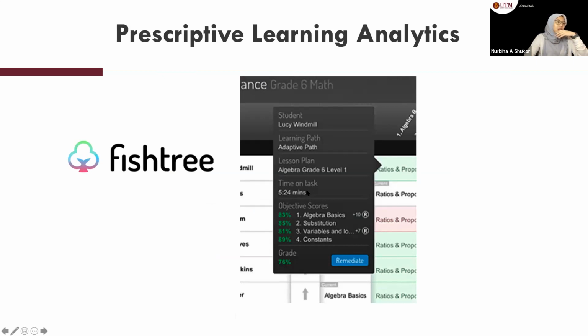Okay, so kat sini dia kata dia ada tulis grade kat sini. Okay, lepas tu kita boleh tekan remediate kat sini. Kita cuba tekan kat situ and then kita boleh simulate kalau saya suruh dia improve more score dekat mana and then will they get an A, macam tu.